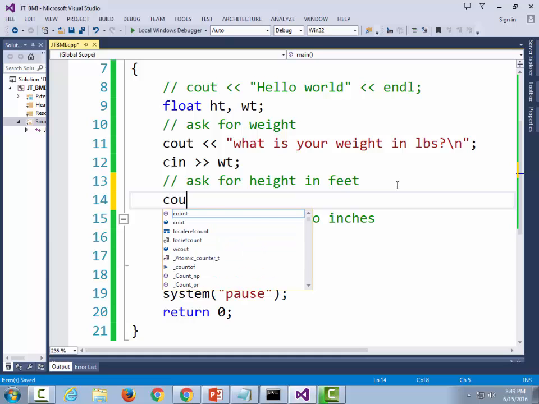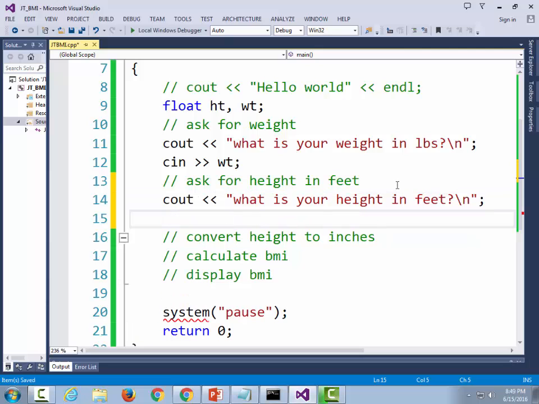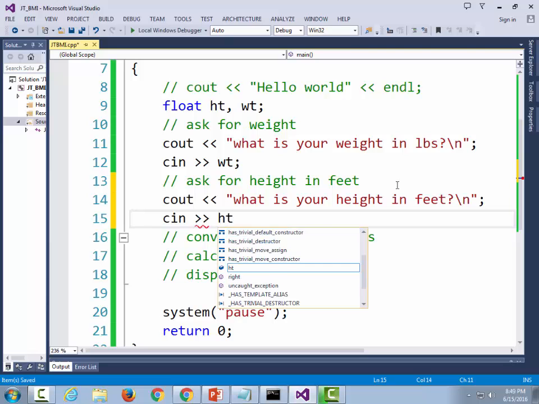Asking for the height is the same idea. Use cout. What is your height in feet? Now, why didn't I just ask for height in inches? I don't know. Just to make the program extra hard. And then cin into the other variable we defined called HT.